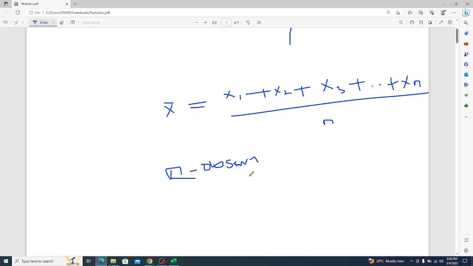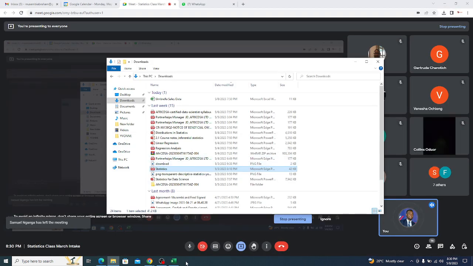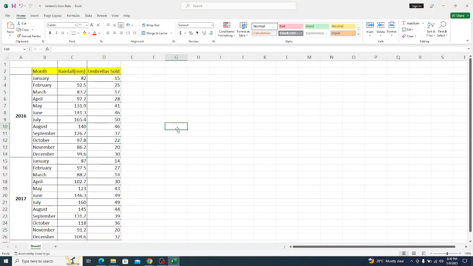So from our data set, can someone tell me what is the n, or what is the number of observations of our data, or what is the sample size of our data?